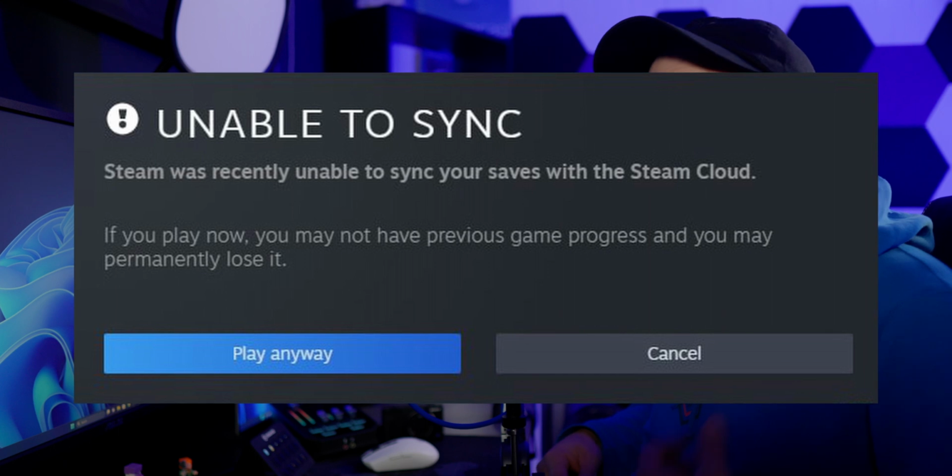Hi guys, in this video I'm going to show you how you can fix the problem that Steam is unable to sync any game files to the cloud. Now I'm going to show you a couple of different methods that you can try on your system. So if the first method doesn't work for you, try the other ones and see which one works.